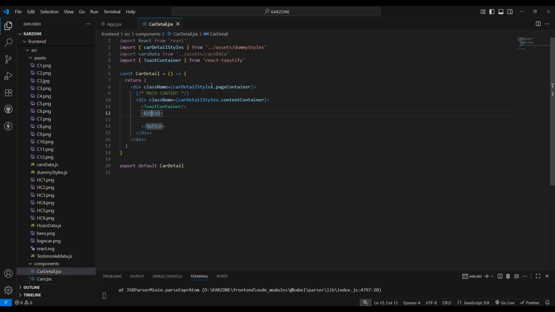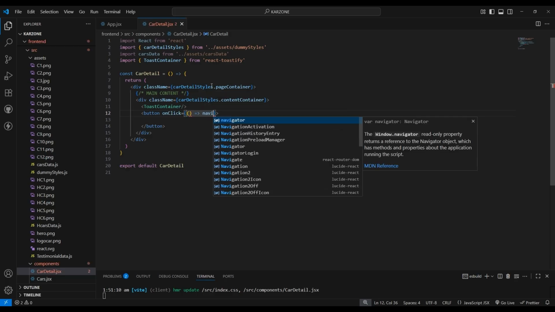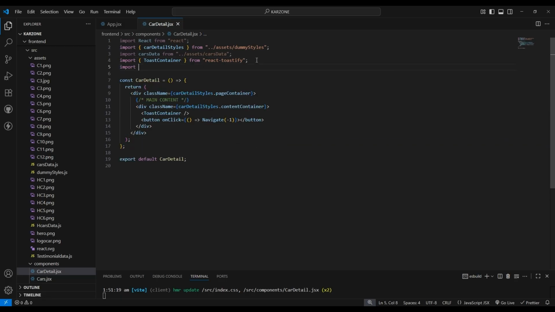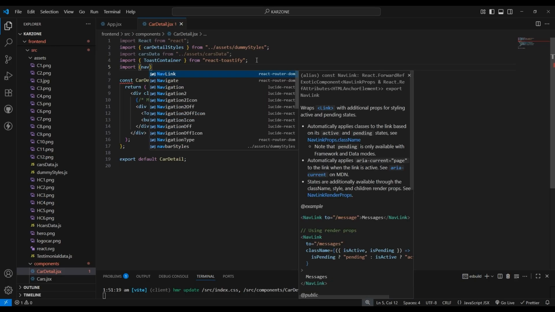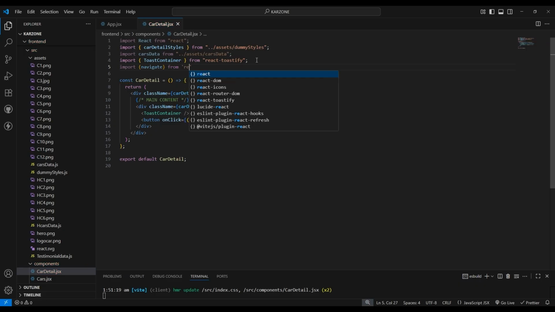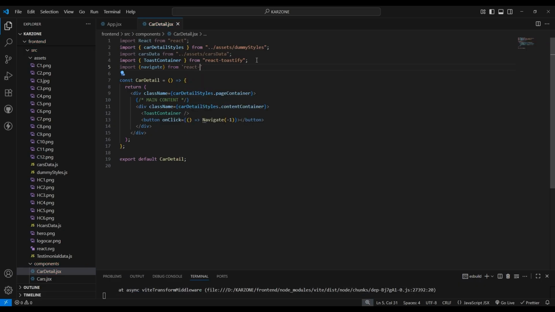Then after this create a button tag here, give on click property, it will be an arrow function, and type here navigate, and it will navigate us to -1. So let's import this navigate here. So type here navigate, and from it will be from React router DOM.